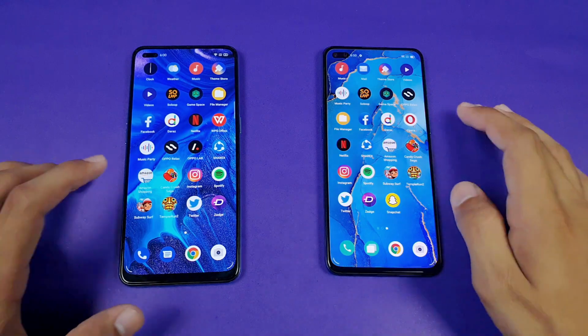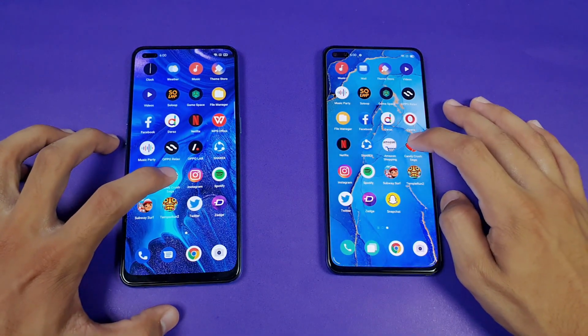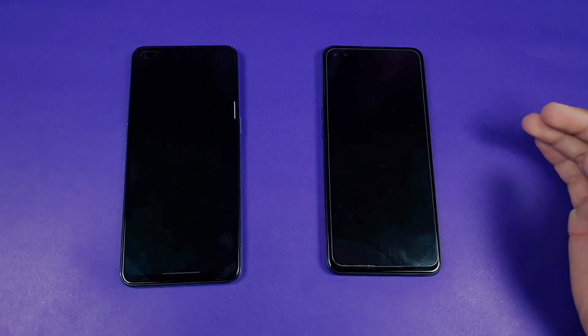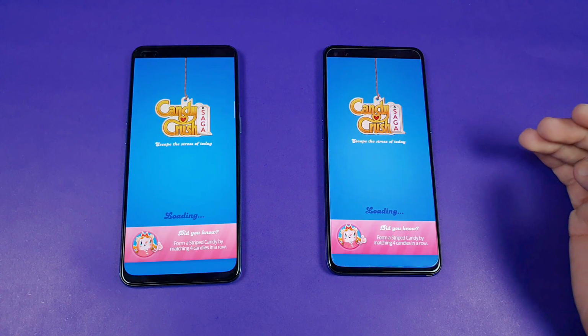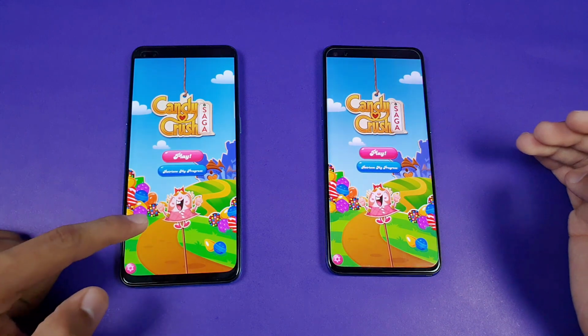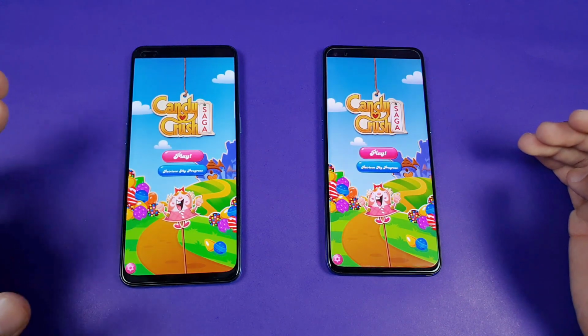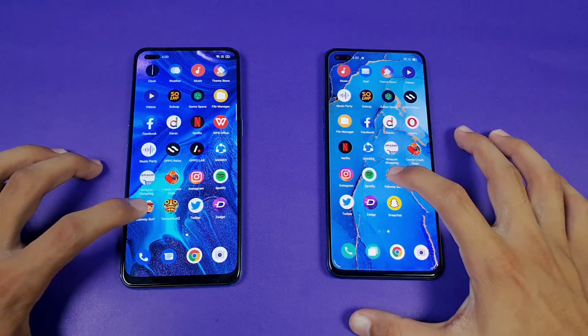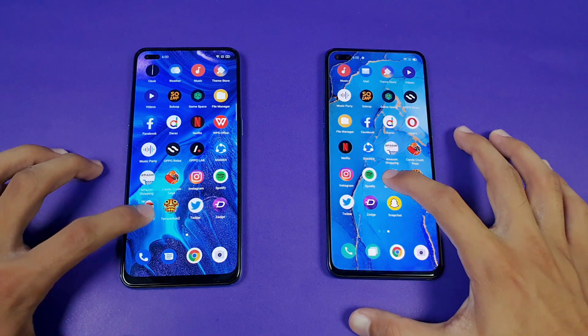Now let's see some game applications, and first on the list is Candy Crush Saga, and let's see who is faster there. We have a Snapdragon 720G compared to a MediaTek Helio P95, and you can see that the Oppo Reno 4 is just a tiny bit faster there. Now let's see Subway Surfers, and let's see who is going to be the fastest one.